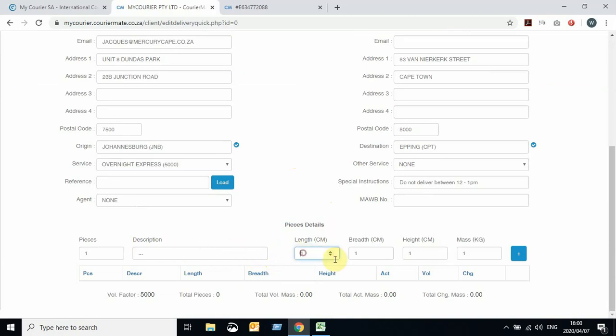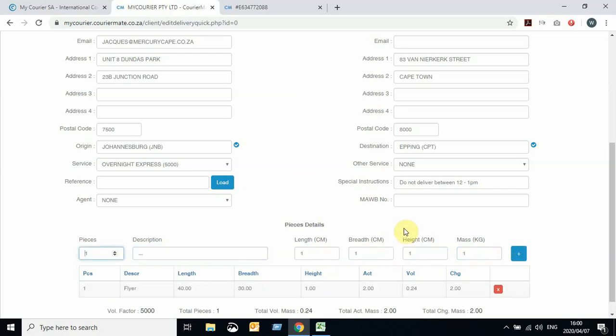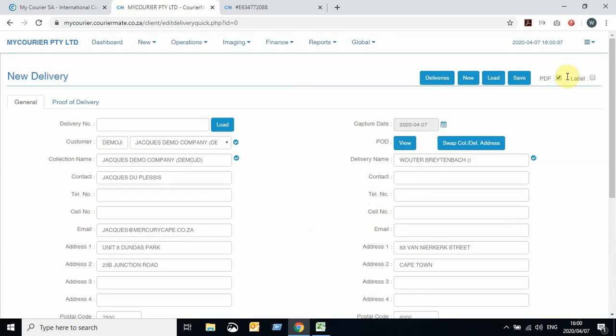But again, we need as accurate as possible delivery details or parcel details. So length, breadth, and height in centimeters. This will calculate your volumetric mass, and then a 2 kilogram weight for this parcel. And I'm going to say it's a normal flyer bag that is being sent to Epping from Joburg. We hit the little blue plus sign. We ensure that the PDF is ticked on the right hand side, and we then click on save.